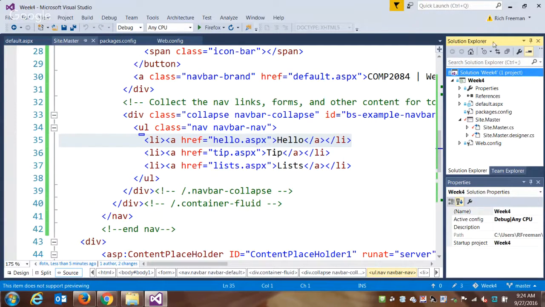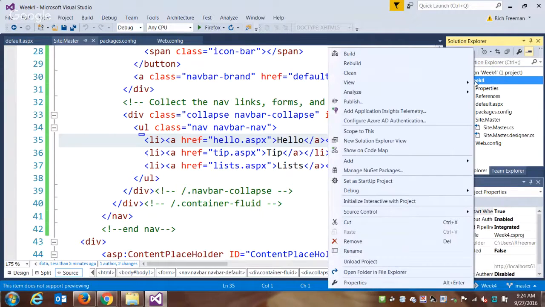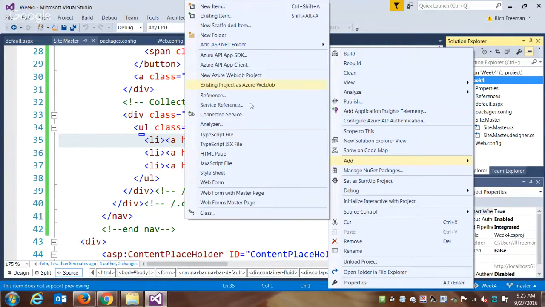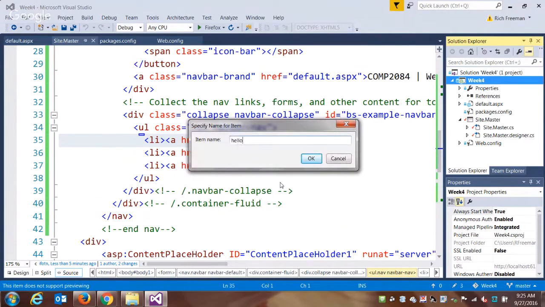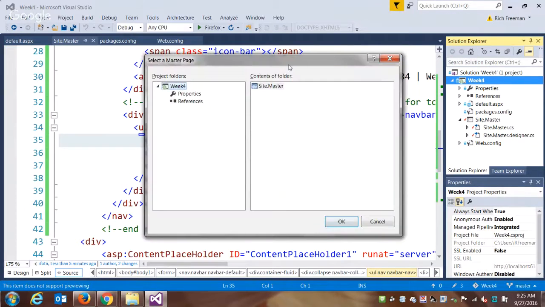Rob? Yep, so I'll right click week 4, I'll choose add, and I can either pick new item or it might appear here. So which option do I want? What do I want to add? Yeah, so I want a web form with master page. Yes, just leave them there. So let's call this hello. And again, picking our template's easy because we only have one template.